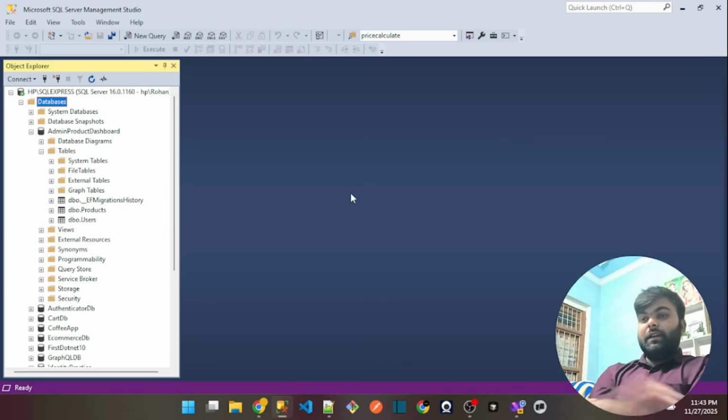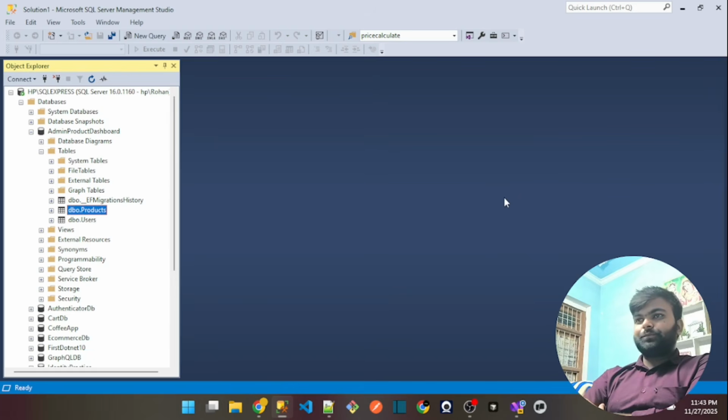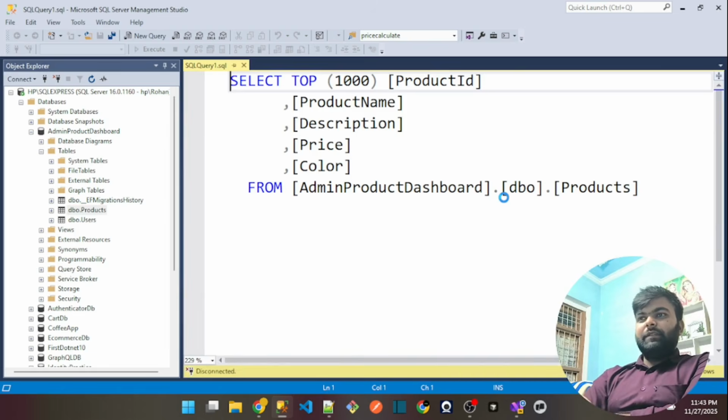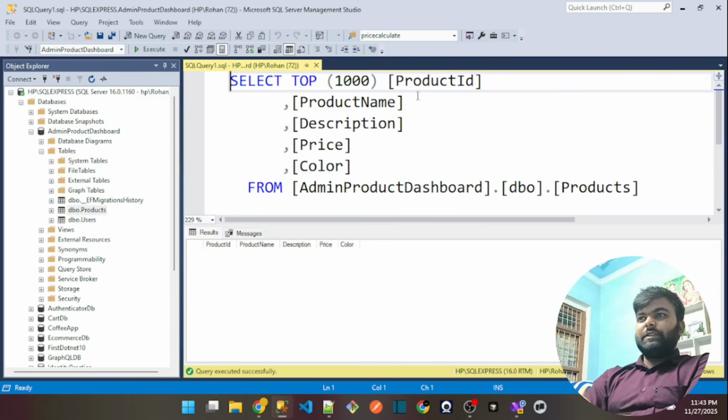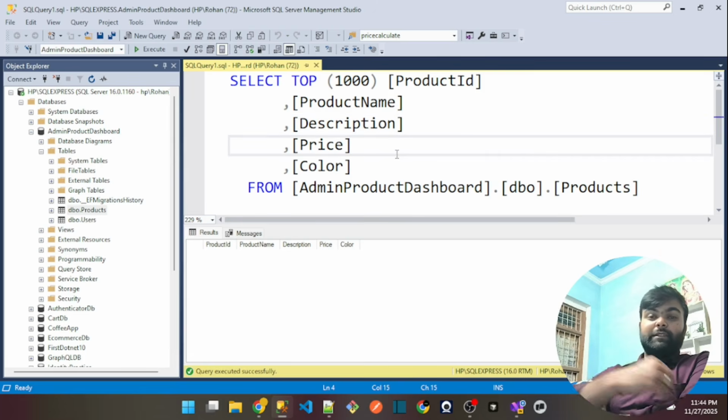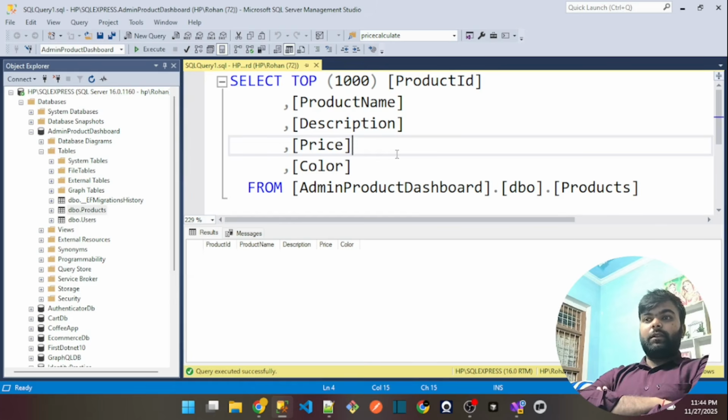So we have created the tables using the migrations. If I go through the query, the query works successfully, and right now we do not have any data. Now it's time to insert the data from the MVC. Let's see how we can do this in the MVC.